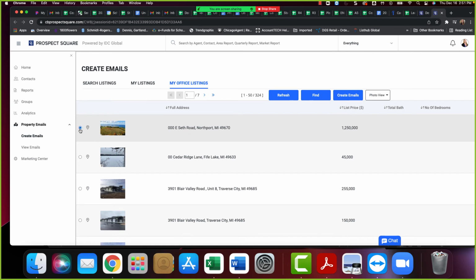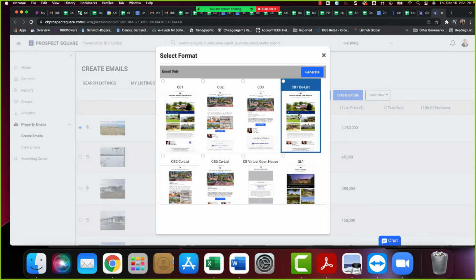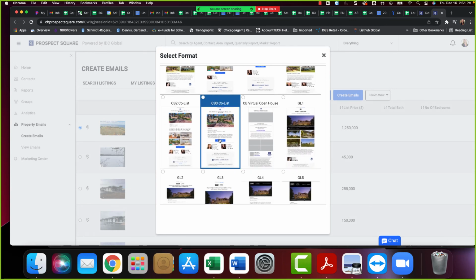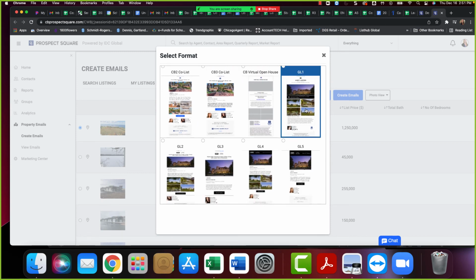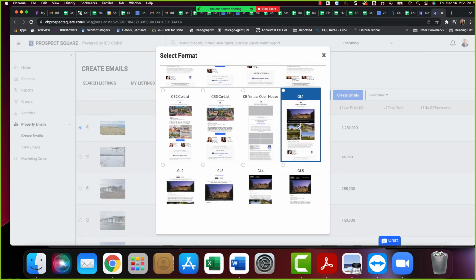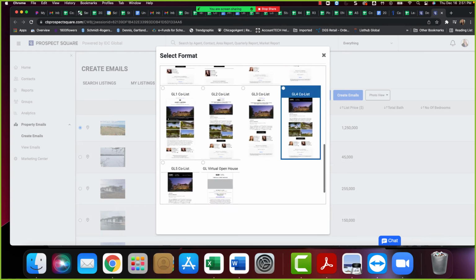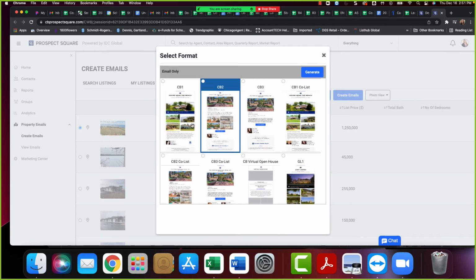Once you find the property that you want to market, click on that, then click create email. So toggle the radius button, click create emails. And then you have these options, version 1, 2, 3, if you are a co-lister on it, 3 versions of that as well, if you're advertising a virtual open house, and then also your Global Luxury. The CBs are your blue residential brand, and your GL is your black Global Luxury brand. So you have all of these opportunities in which to create these emails.